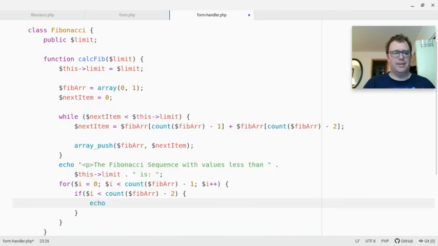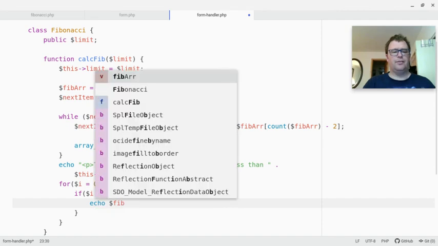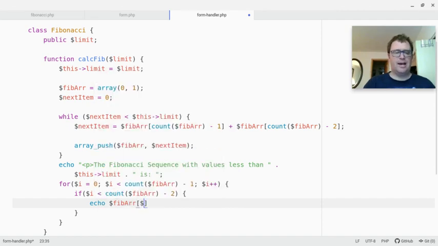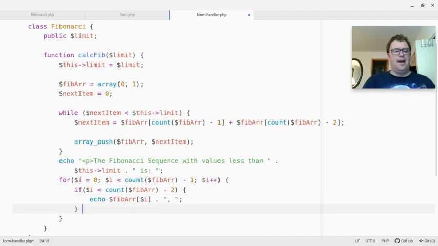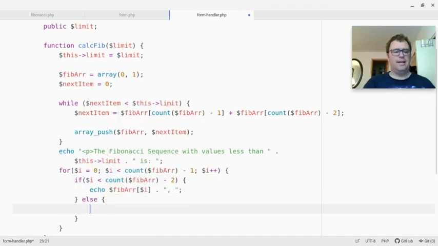We're going to echo the Fibonacci array with index I, and then we're going to concatenate on a comma and a space. Else, what we're going to do is echo the Fibonacci array again at index I, but the concatenation is going to be different. So we're just going to concatenate on a period at the end.